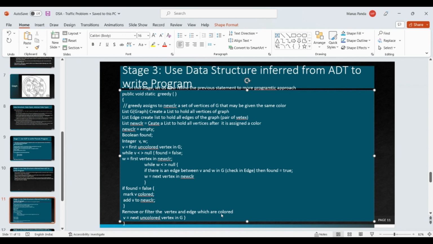Okay. So which vertex is colored? If any edge between that colored vertex and any other remaining one, it will be removed. It should be removed because anyway those who are colored with blue color will not have any edge between them, but they will be having edges with other vertices. So those things have to be removed. That is what we are removing over here. And then we will go to the next uncolored vertex and go through the same thing, and this time we will color with green.